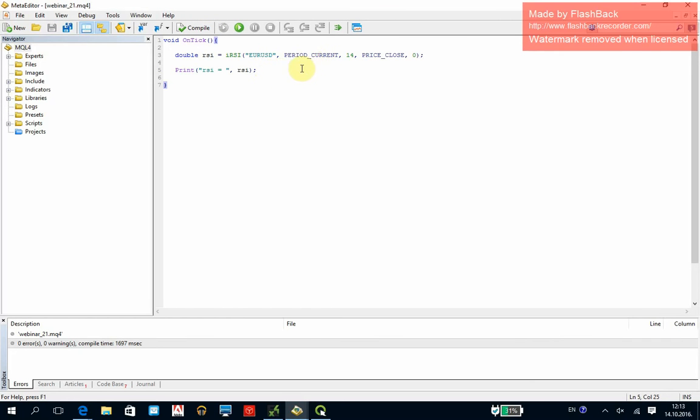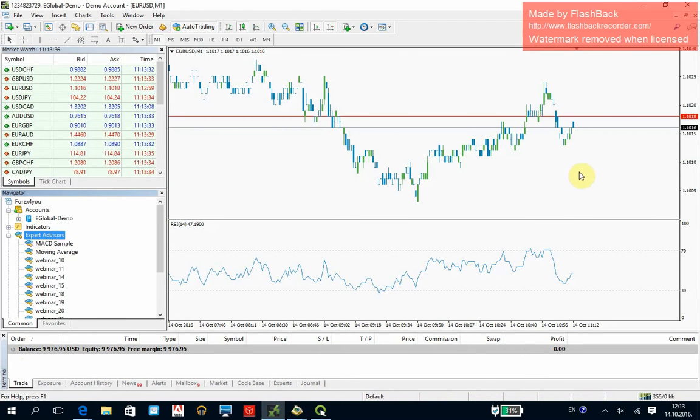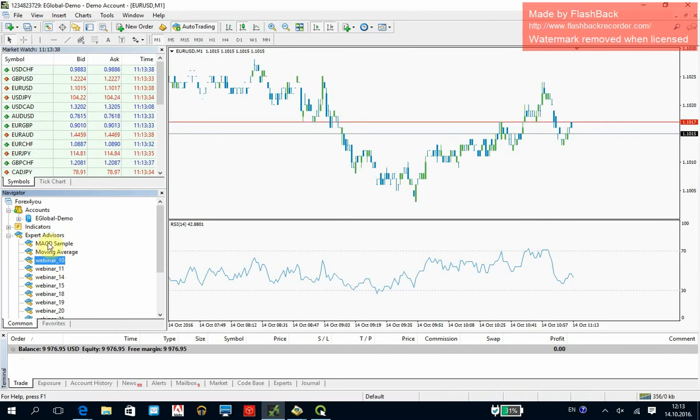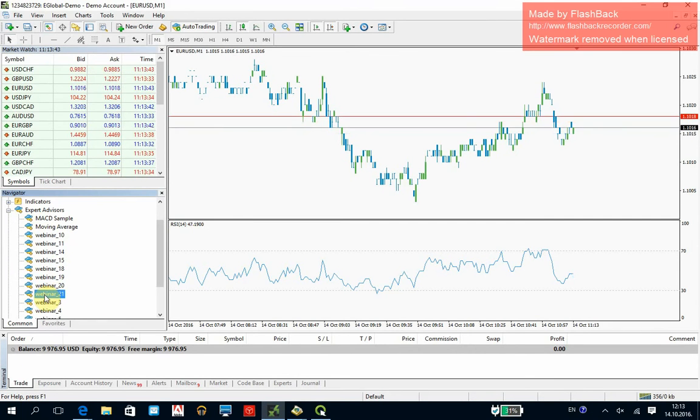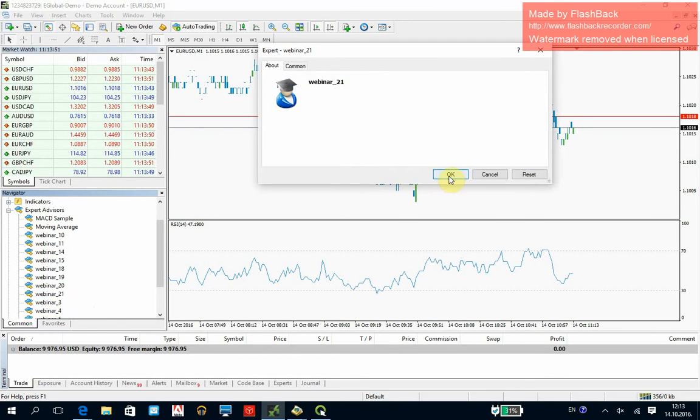Yes, as usual, after every modification we need to compile. We have 0 errors, which means the robot is ready to work. Now let's go back to the client's terminal and choose from the Expert Advisors area our robot, which was called Webinar 21. We apply it on the chart and click OK.